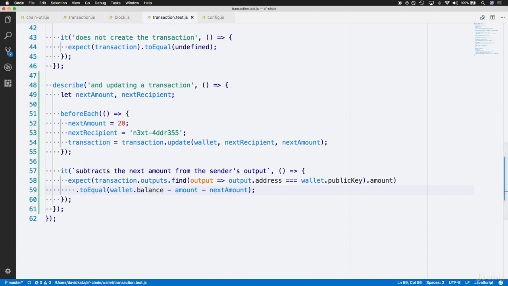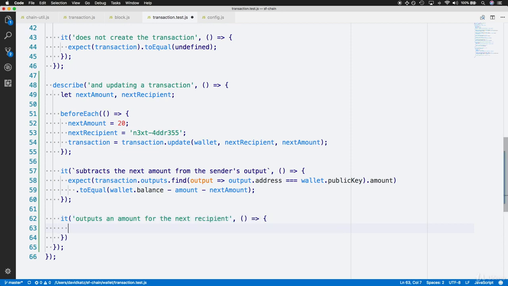Cool. Likewise, in a transaction update, it should create a new output for the new recipient. So we're going to have a new test that checks it outputs an amount for the next recipient. And then we'll have our callback function as usual. In this case, we'll expect that the output whose address matches the next recipient has an amount which matches the next amount. So again, we're going through the transaction outputs.